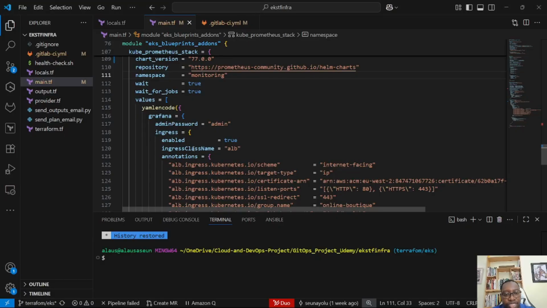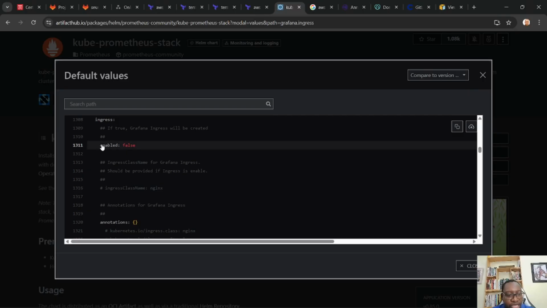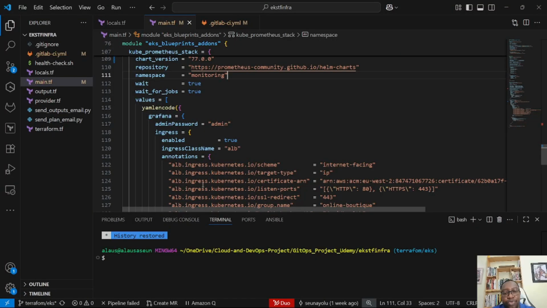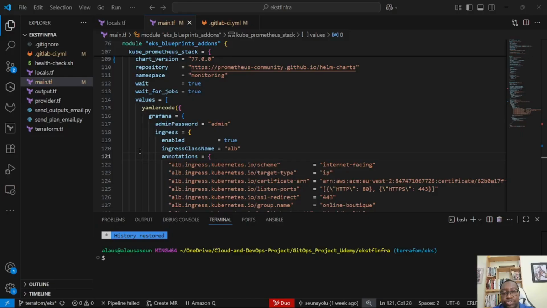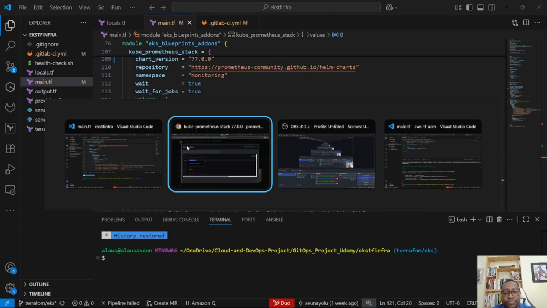So we're using that. Ingress class name: here we have ingressClassName, but the default is nginx. We are using ALB because we're using the load balancer controller. So the class name is going to be ALB. And then we have annotations here. If you scroll down, you can see annotations right here, but the annotation is very empty. So we need to start putting in the different annotations that we want to use.